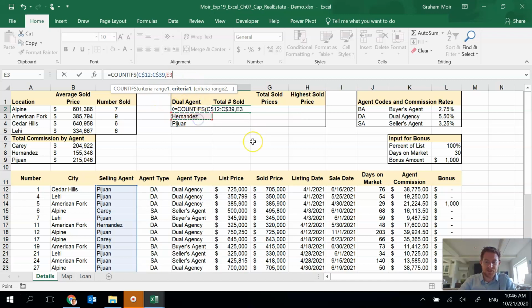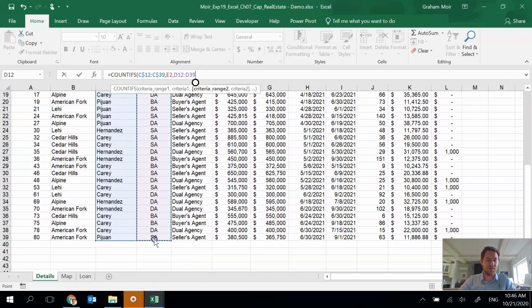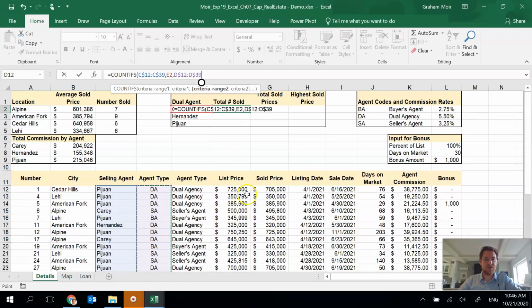But if I click down here and use my up arrow, I can make sure I'm picking E2, which is where that person's name is. So that's good. So there, we're good for that. Now we have to find where the agent type is DA. So I'm going to choose my range with the type, lock my row using my F4 key, and then I need to find DA there.